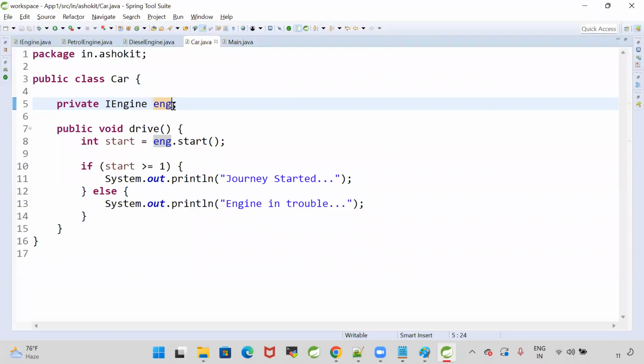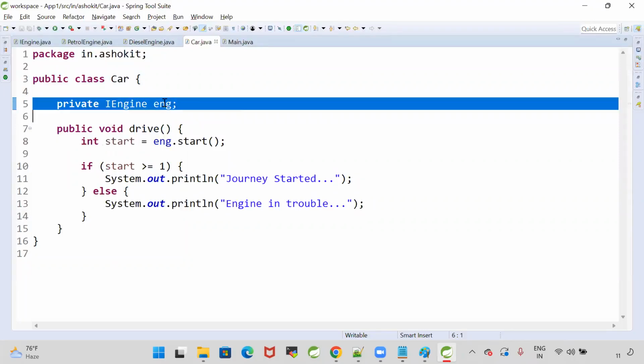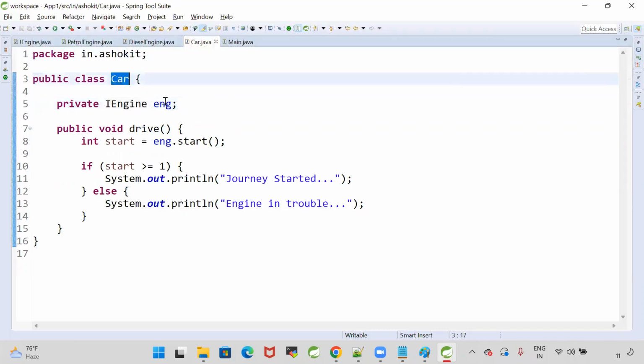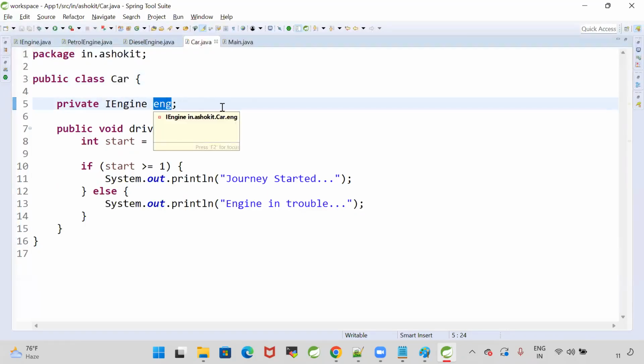Now, what value will the eng variable contain, guys? In Java, whenever we create an object for a class, instance variables are initialized with the default value. The engine variable's data type is iEngine. iEngine is an interface, that means a reference type. So engine is a reference variable. For reference variables, the default value is null. So whenever the object is created for the car, the eng variable will be initialized with the null value.